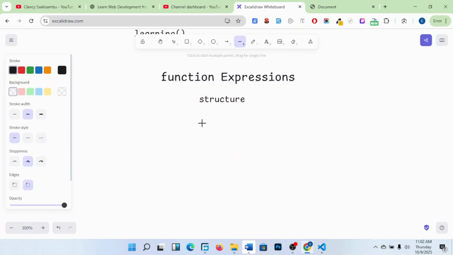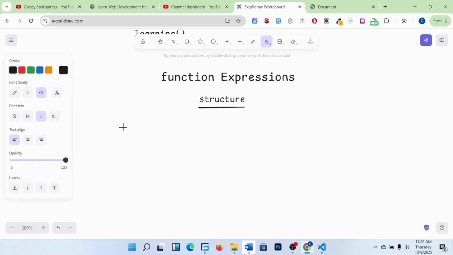Now we're looking at the structure of a function expression. It looks like this. Here we don't start with the function, we start with the function name. I can come here and say const something, and then this is equal to function. Then I put it like this.